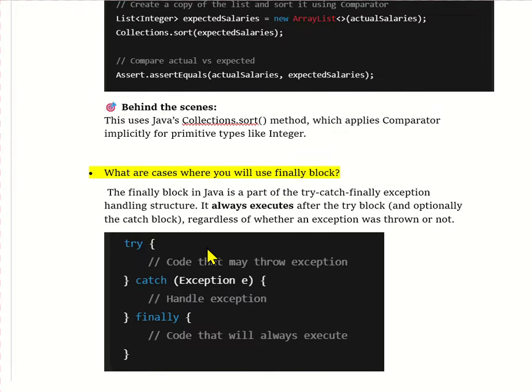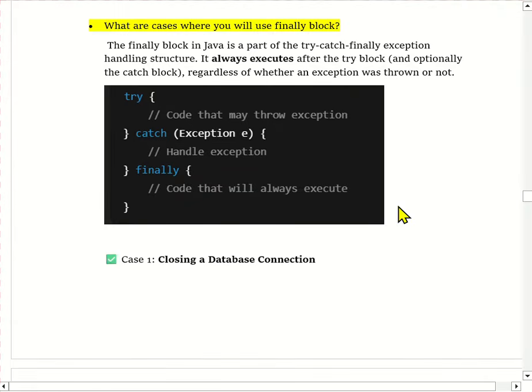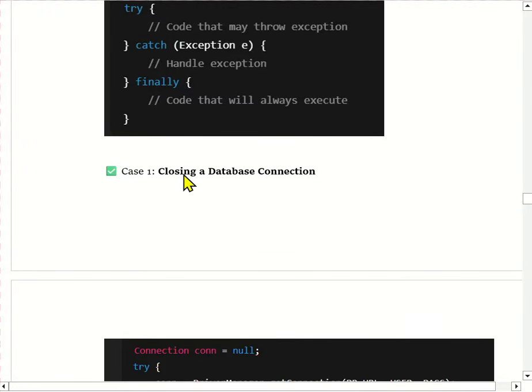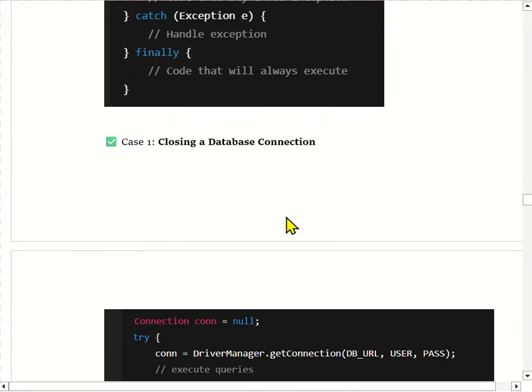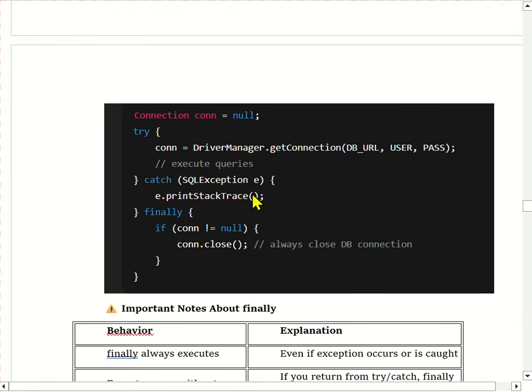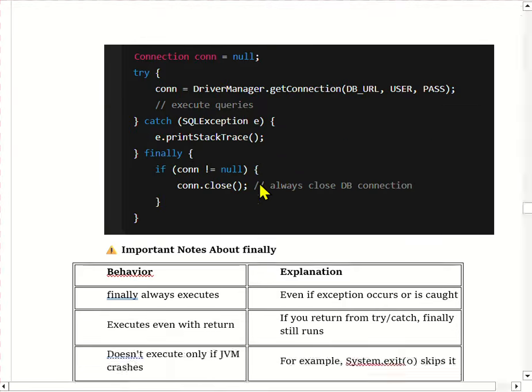Means finally block will always execute, except if the try block is executed or the catch block is executed. Finally block will always be executed. So where do we use this finally block in our project? When we have to close the database connection, that time we use finally block in our framework. If the interviewer asks where we use it, that time you have to say it like that.